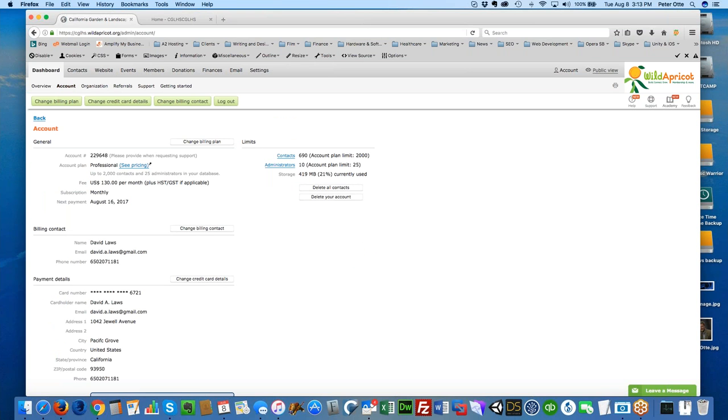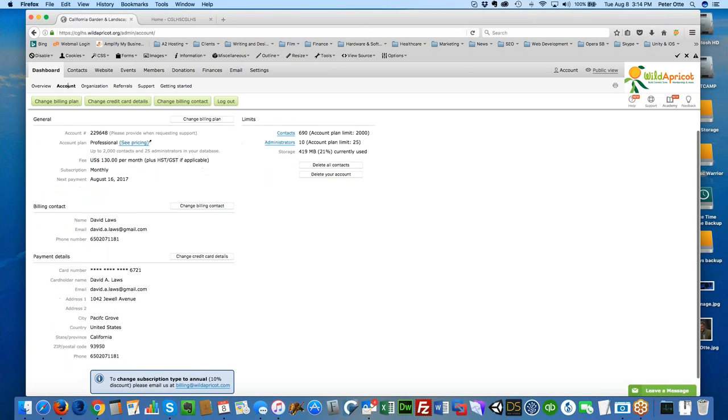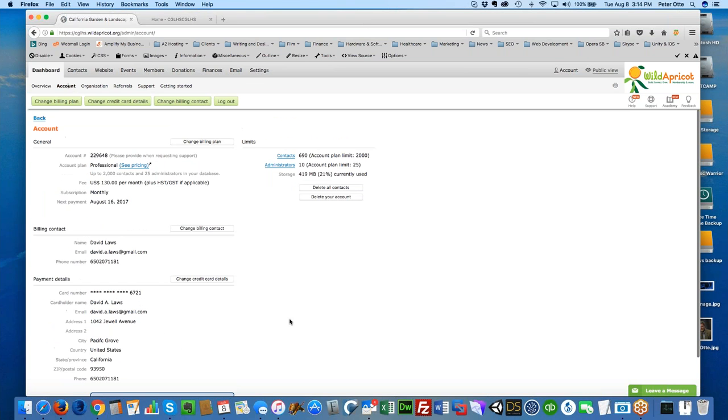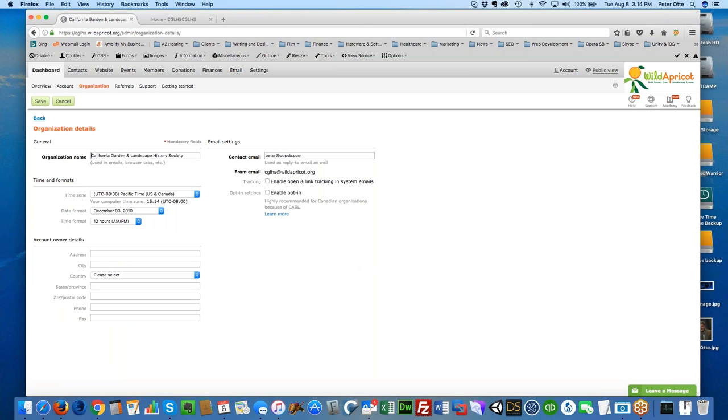In the overview, you'll find account information. Now, currently the billing contact is David, and it shows his information here. Now, the organization contact is under the organization tab, and currently that's set to my email, which will change before we launch. The organization contact is usually the main contact for support related questions for the organization, including, let's say, your email newsletters and so forth. So they separate between account and organization.